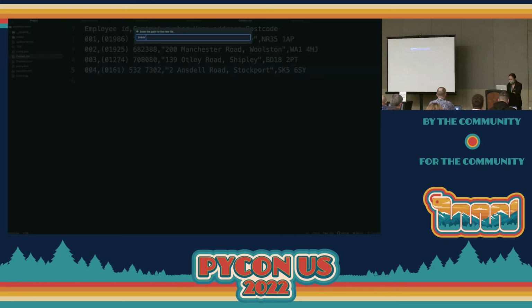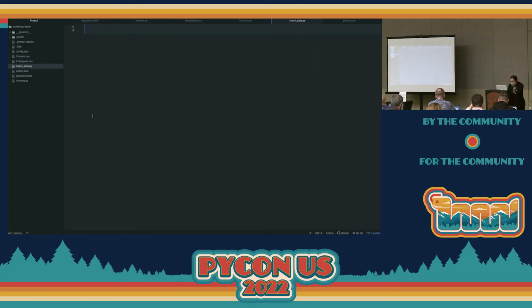So data.py. To start with, we have to import stuff, right? So import the TerminusDB client. Actually, how I do it is I would only import the thing I need.